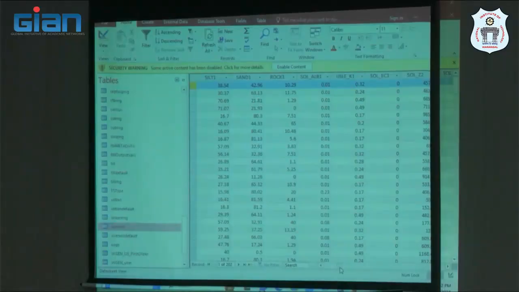SWAT also has, if you go to the SWAT website, an Excel file where some of the information gets generated using pedotransfer functions.